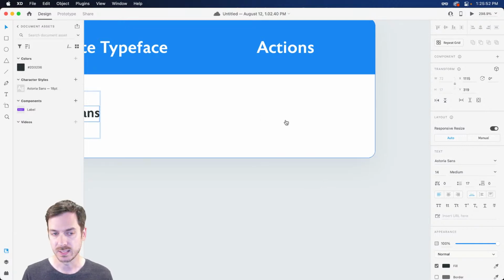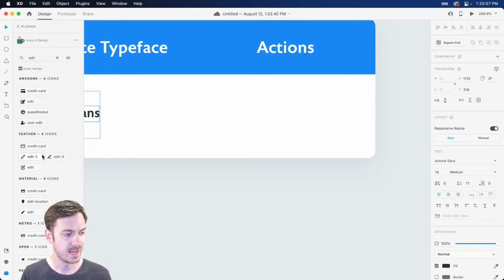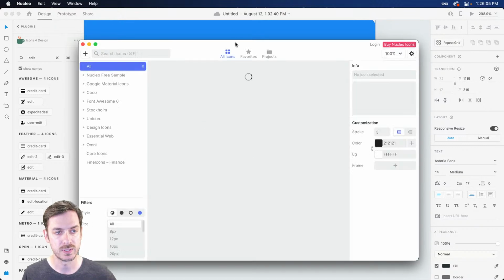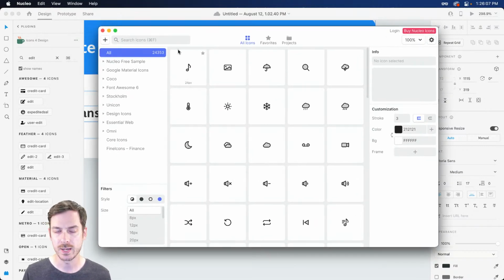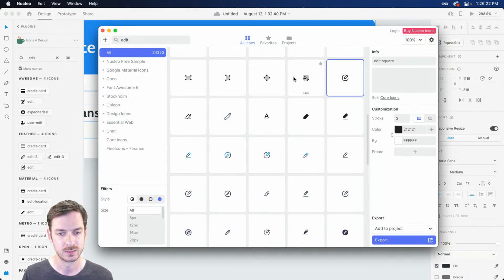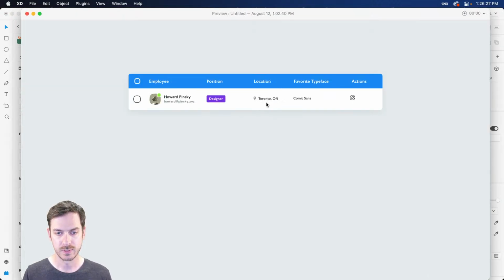So I'm going to very quickly go back to my plugins and let's try edit, see if we have any. No. I can also open up Nucleo, which I've used several times throughout these streams, and it's a third-party icon manager that I use to store all the icons that I've either purchased or have been given throughout the years. And I have a lot of icons. Not all of them are in here. I've noticed as you add more and more icons, it just gets a little bit sluggish. I try to keep it to the sets that I use regularly.